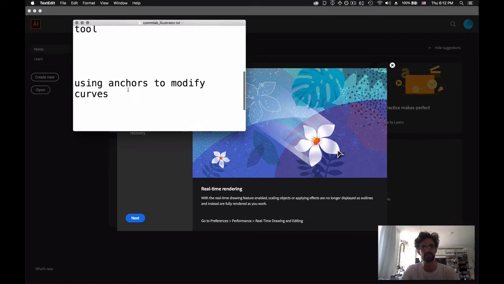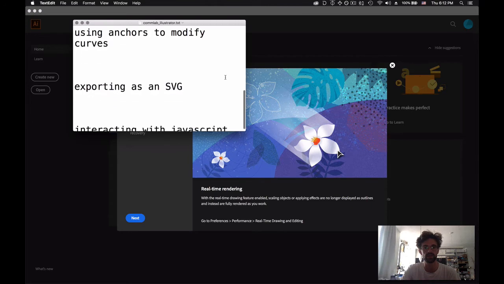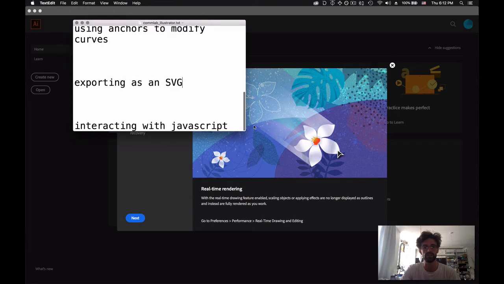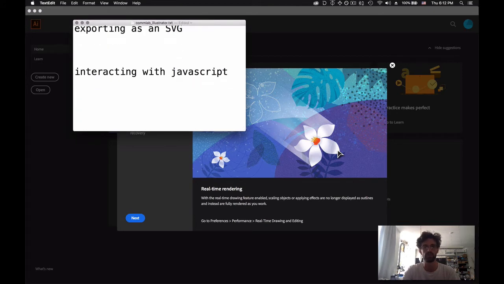Then we'll see how we can use anchors to modify the existing curves that Illustrator gives us. Then we'll see how we can export it as an SVG format, and how this SVG format allows us to interact on the web with JavaScript. So let's get started.